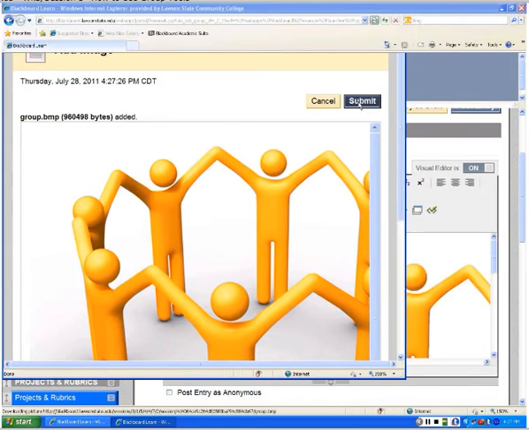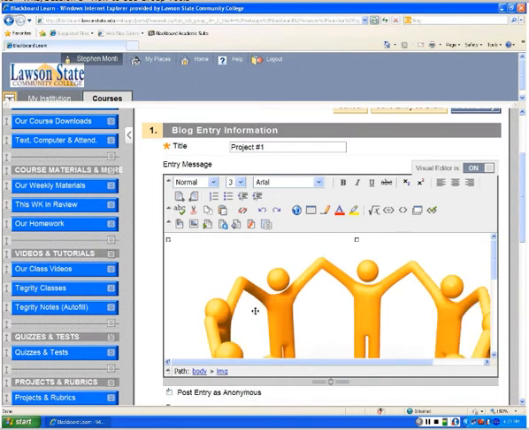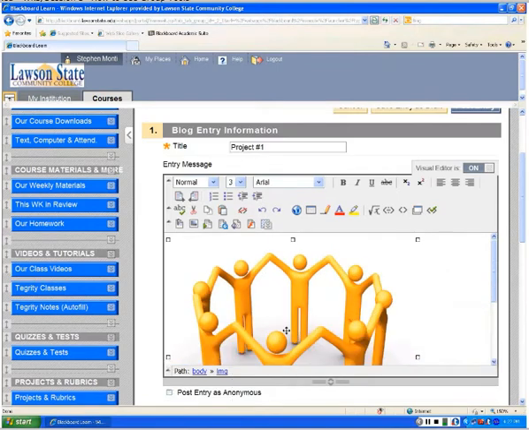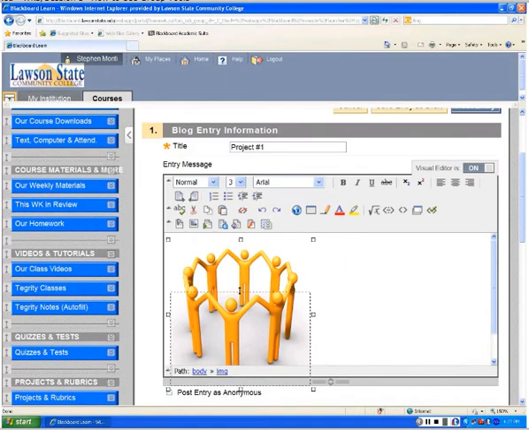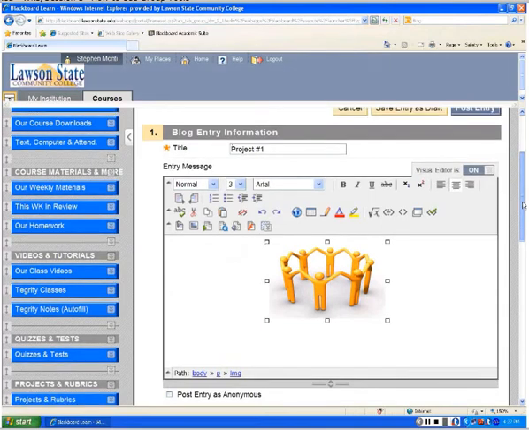I click Submit again. Let's say I've decided that's a little too large. I can make it smaller by dragging these corners. What I'm doing is clicking on that little box and holding my finger down as I drag smaller, smaller, smaller, smaller. And now maybe I want to center it on the page. I think I'm okay with that.